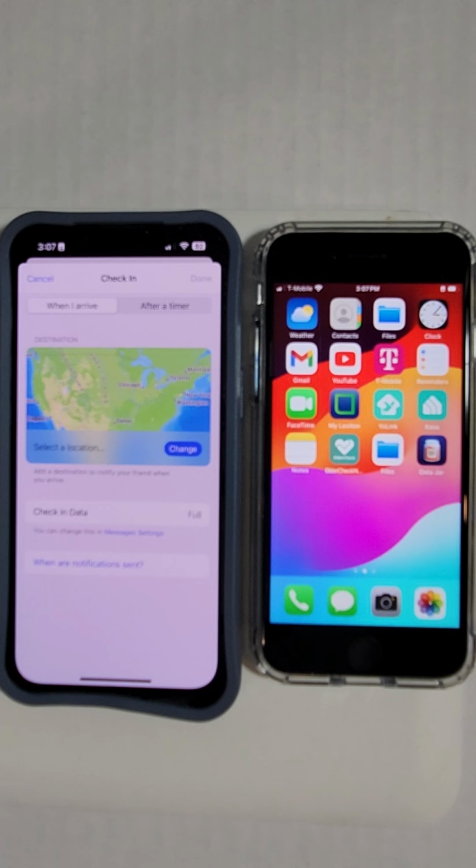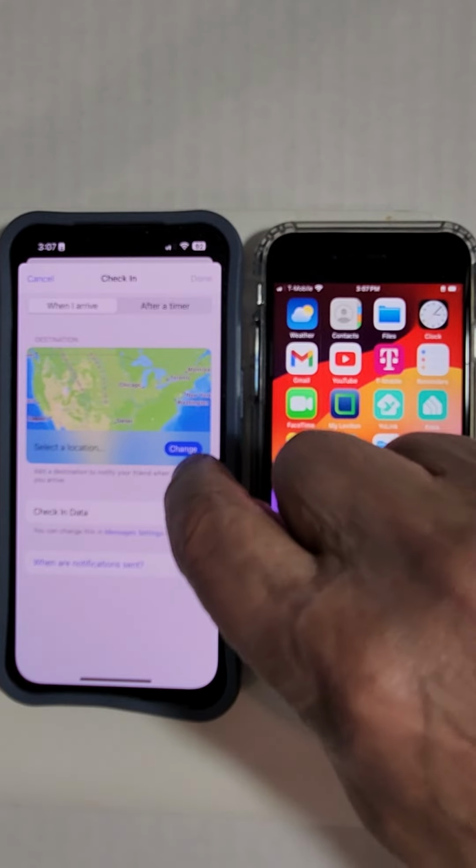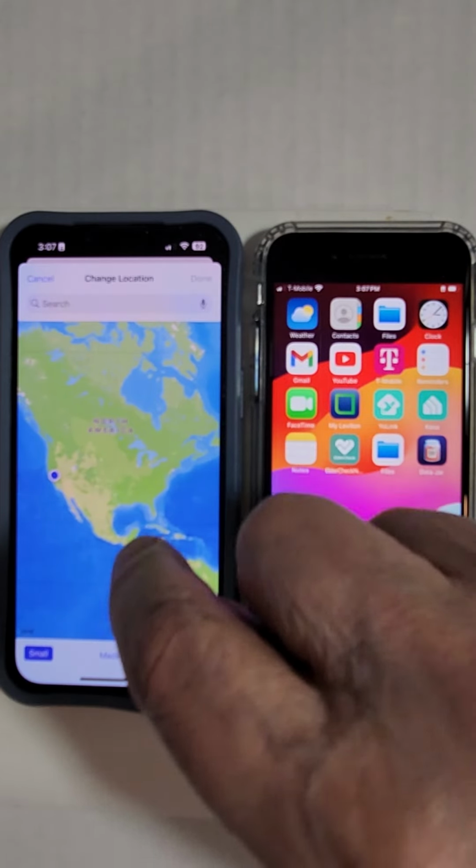Now, what this is used for is, let's say you're leaving from a friend's house and you put in your home address here because you want them to know you got home okay. Or let's say you do this from work where you want to let the family members know you made it home okay. So let me just put in a fake address here for right now.